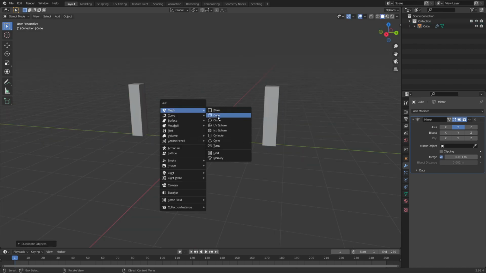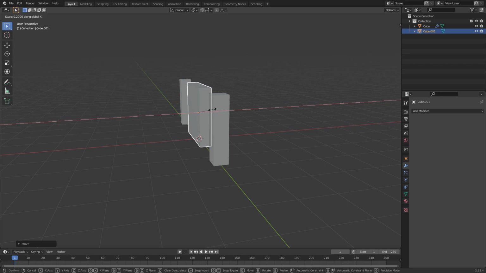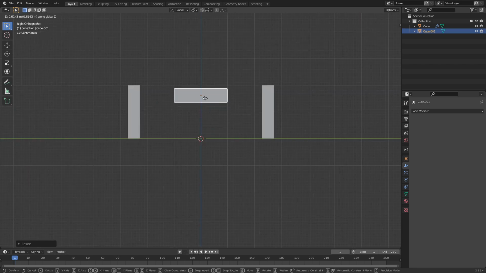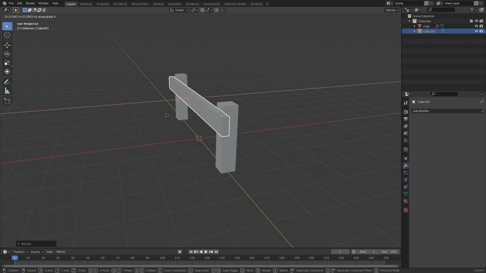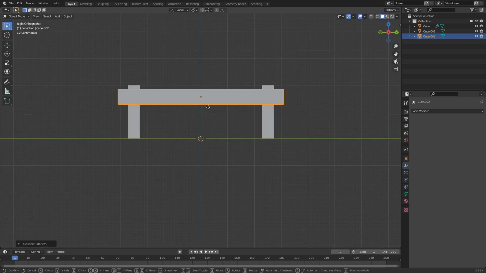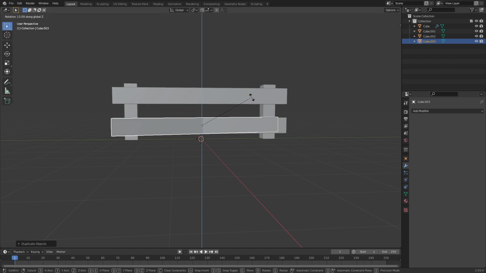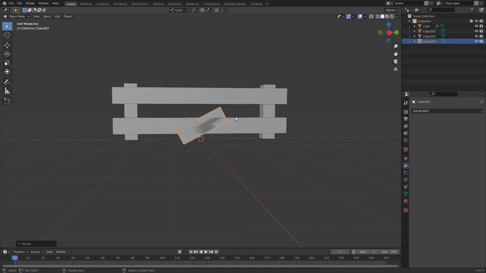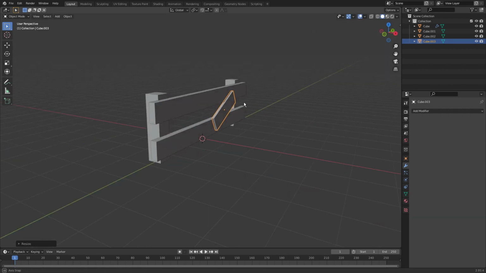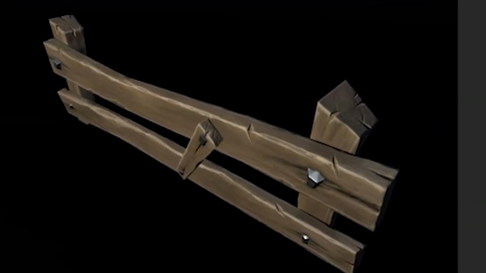Then we will create another cube and scale it to the size of a plank, and then we'll just move it to the upper side and a little bit to the front. Then I'll just duplicate it and move it down. I'm gonna duplicate it one more time and make it like a plank that is holding these two planks together. You know, I just saw that on reference, so why not add it in?